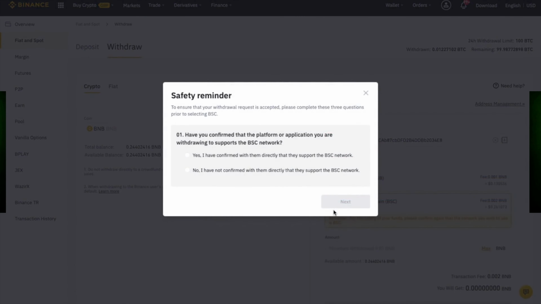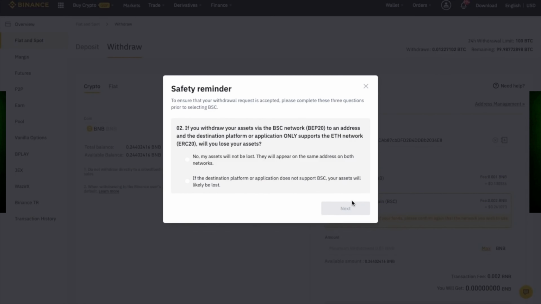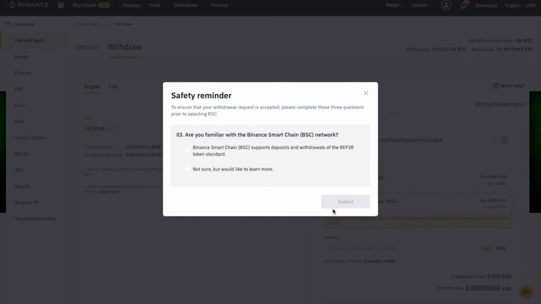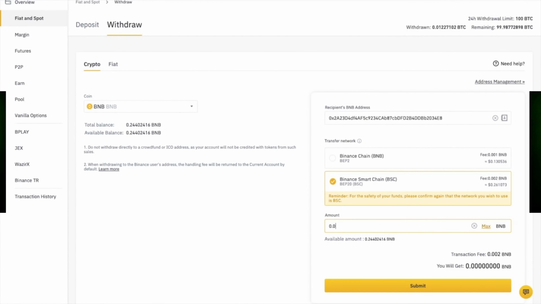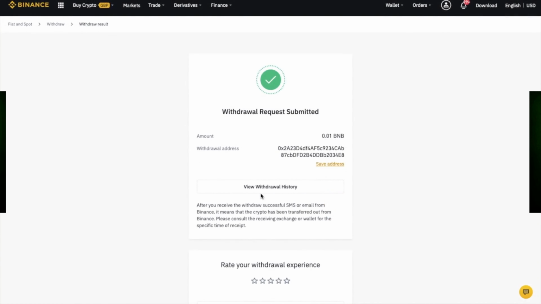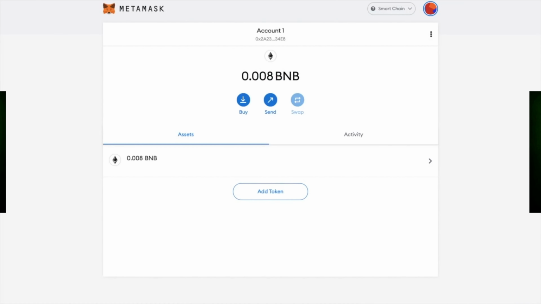And as it states, you'll need to confirm the platform or the application that you're withdrawing to supports the Binance Smart Chain network, which it does. You'll also need to confirm that you understand that you will lose your assets should you send these incorrectly. Then finally confirm that you're familiar with the smart chain by answering a question. I'm going to withdraw 0.01 BNB here, and just be aware that you'll need to pay your fees in BNB. And if I submit my withdrawal and head back to Metamask, you can see that my BNB is now showing. And that literally just took a couple of minutes to transfer.